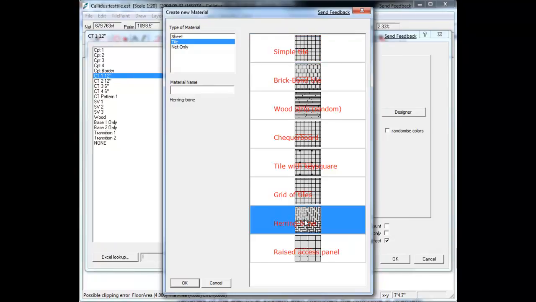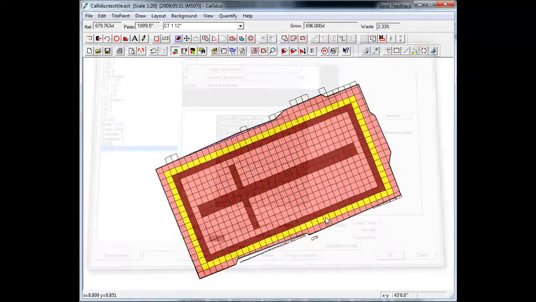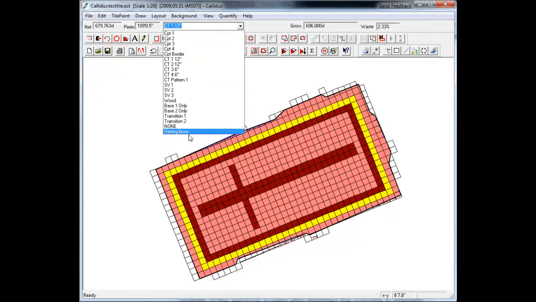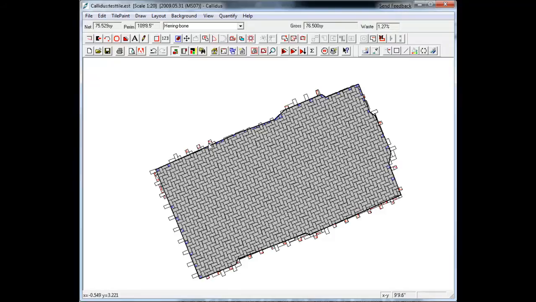If I double click on that, you can see here that I've got 2 dimensions within the herringbone. One is the longer dimension and one is the shorter dimension. So this is a 1 foot by 6 inch tile, and each tile is laid at 90 degrees to itself. Now if I press OK and I change that product to herringbone, quantify it, there you go, you see the whole room has been quantified in that grid of tiles.